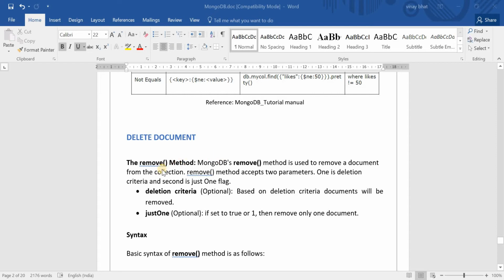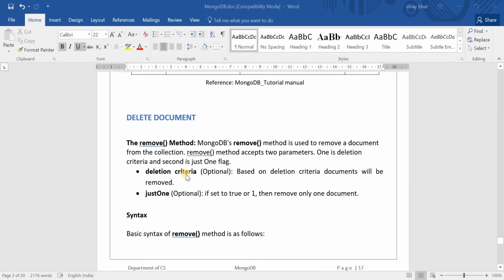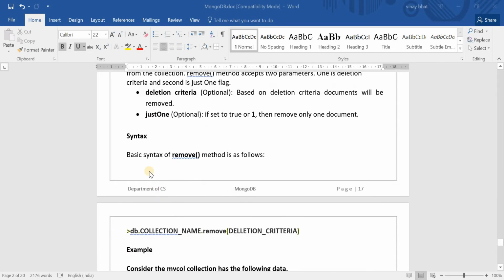For deleting a document, we have a method, remove, which is used to remove a document from the collection. The remove method accepts two parameters. One is the deletion criteria and the second one is the justOne flag. Deletion criteria is an optional parameter, and based on it, documents will be removed. JustOne is also an optional parameter, and if it is set to true or 1, then it means that you have to remove only one document.